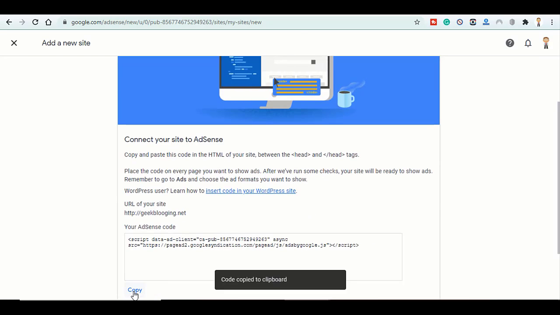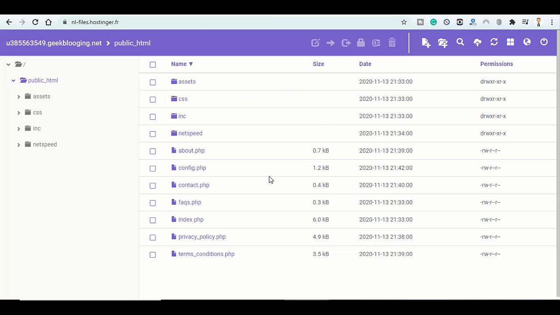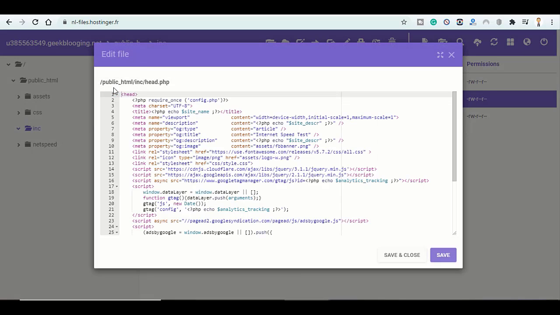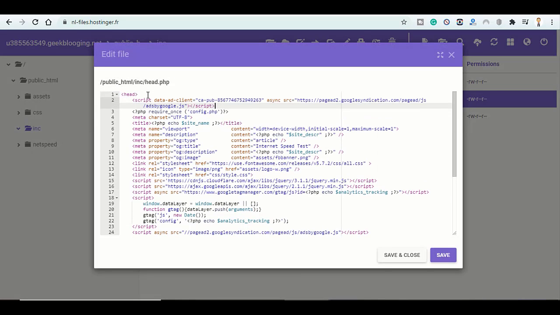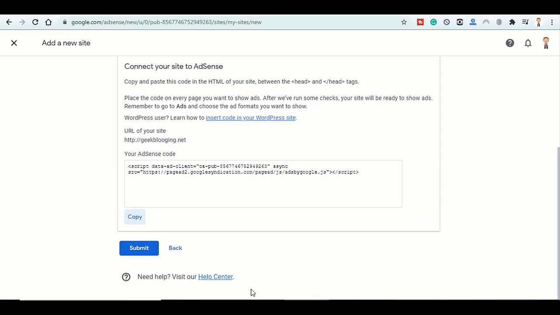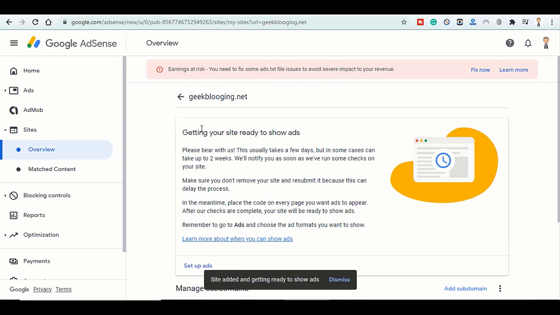So now you copy this website, go back here. So you go to ink here, then head, you paste it right here, then click on save and close. Now you go back and click on submit, and now you will have to wait up to 2 weeks, but this usually takes a few days in order to get accepted on Google AdSense.